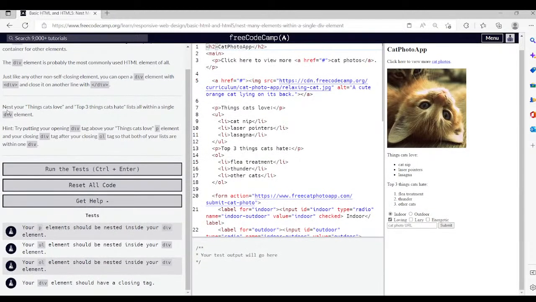Okay. Nest your things cats love and top 3 things cats hate lists all within a single div element. And try putting your opening div tag above your things cats love p element and your closing div tag after your closing OL tag, that's the ordered list tag, so that both of your lists are within one div.